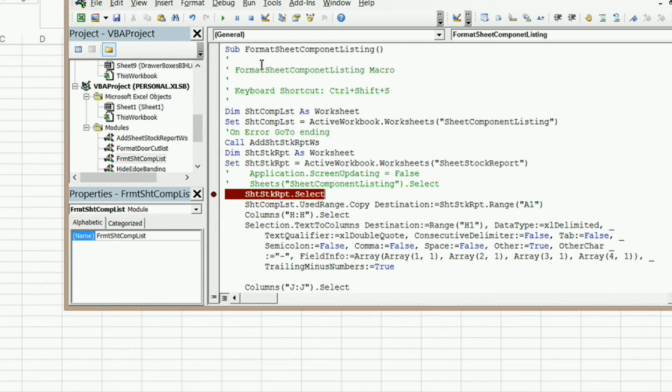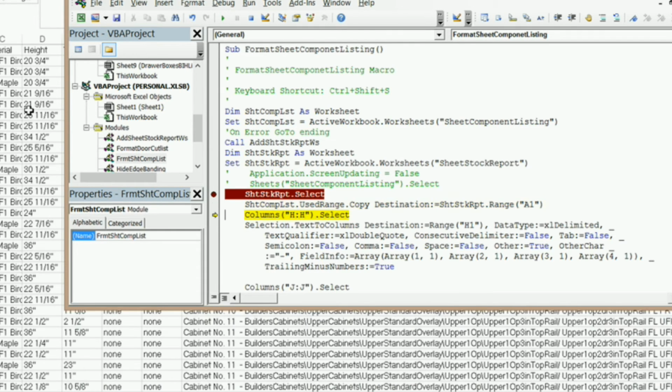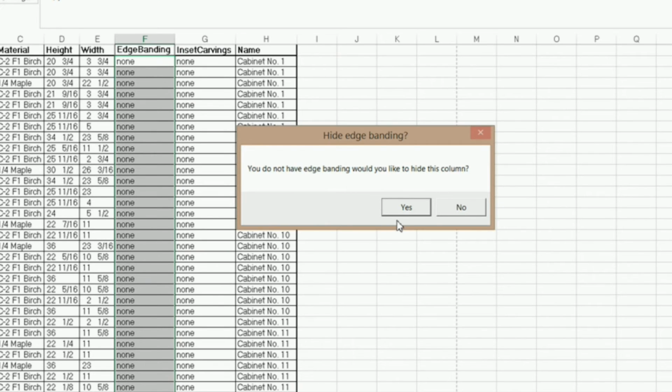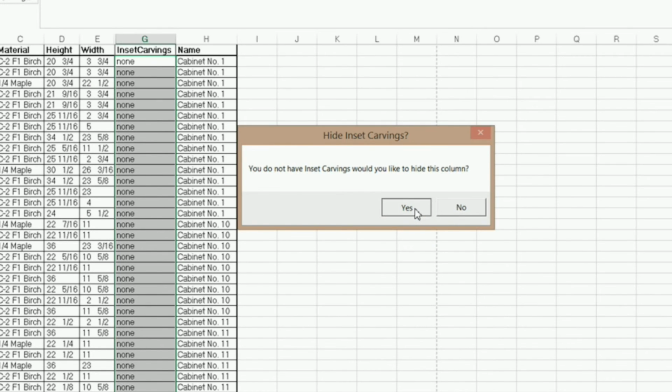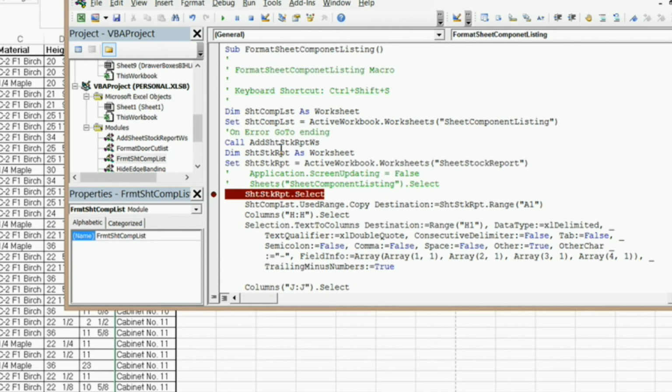We're on our stop marker here. I'm going to go ahead and run the code again, and I can hit F8 and see if it puts it in there, and it did instantly. Now we're selecting columns HH and doing all that. Let's go ahead and run that code and see what happens. And it's asking me about the edge banding and the carvings, and all that seemed to work good.